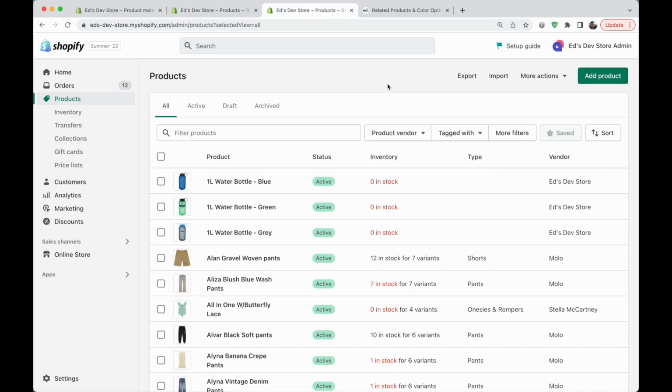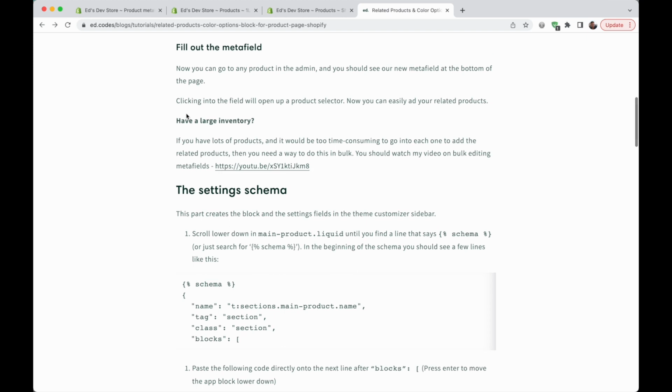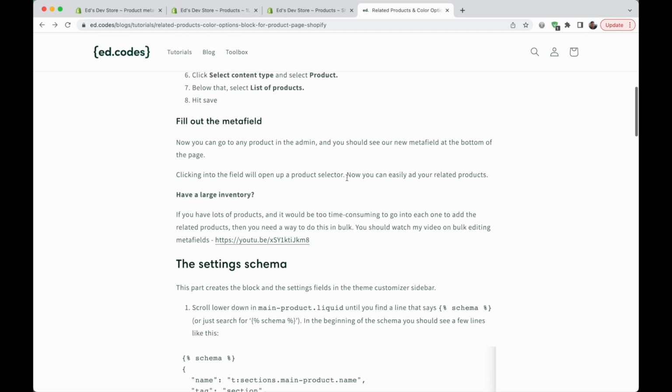So okay, to summarize this part, you basically have to define your Metafield. You define the Metafield, then you fill out the Metafields, and if you have a large inventory, then go ahead, watch this video and find the most suitable method for you to bulk edit your Metafields.